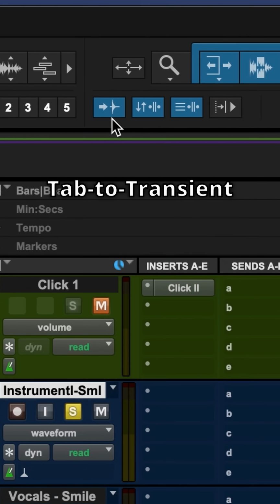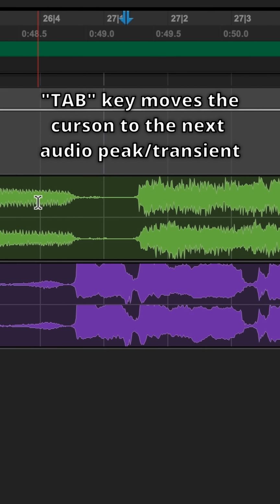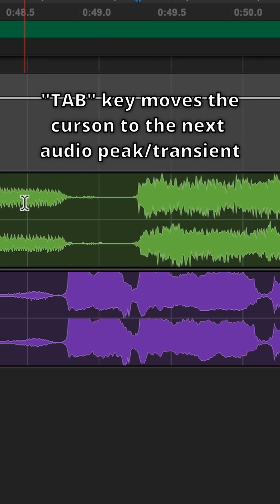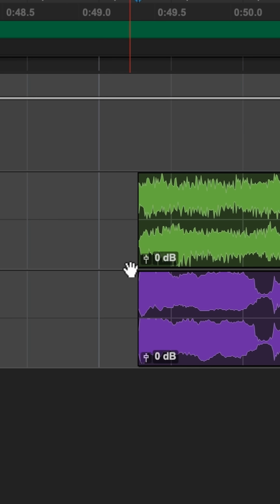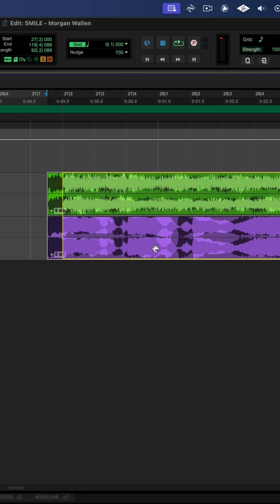I'm going to use Tab to Transient, which is activated by this icon up here, and now using the Tab key on the keyboard, we'll move the cursor to the next audio peak. I'm going to make sure to cut both tracks at that same peak so I can move them together. And since I'm in grid mode, I can just scoot these over to the next actual beat.